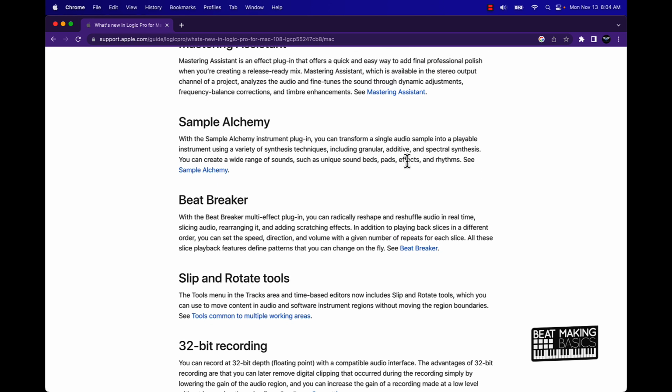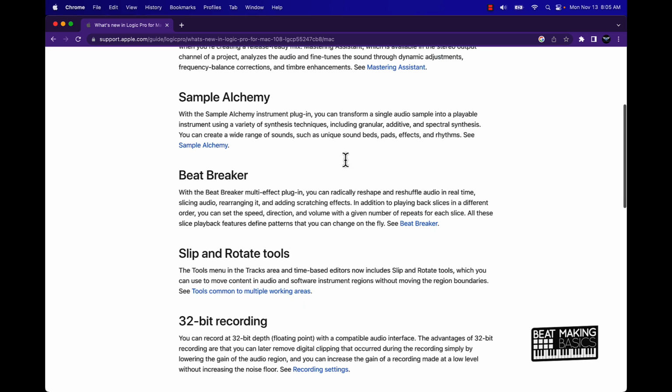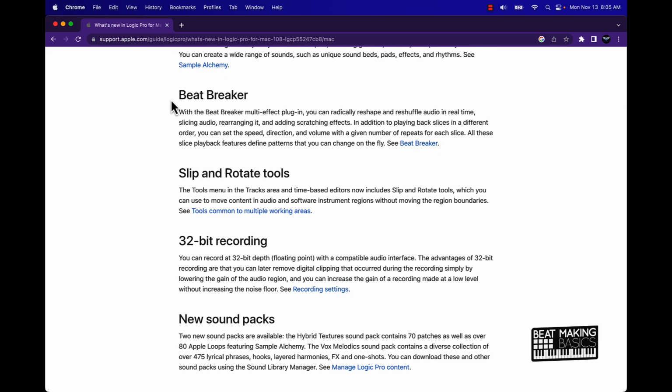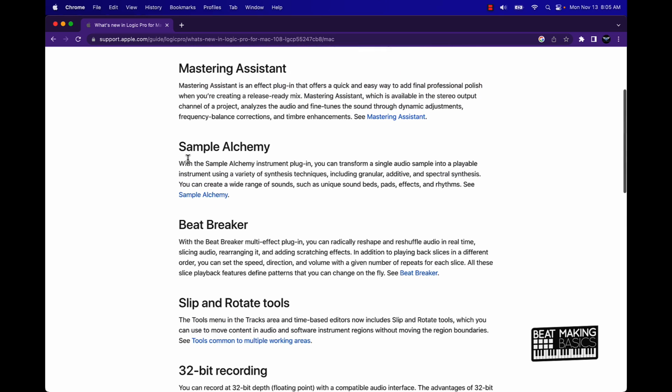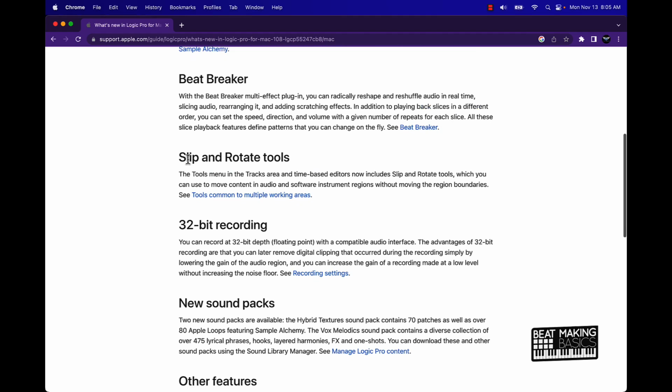Sample Alchemy, which is pretty dope. Basically, with the Sample Alchemy instrument plugin, you can transform a single audio sample into a playable instrument. I can't wait to show y'all this and jump into that as well. Like I said, this is a dope update. Then they have this thing called Beat Breaker. It's a multi-effect plugin. You can radically reshape and shuffle audio in real time. They're really setting it up to where you can now take your sampling game and your sound game to the next level.